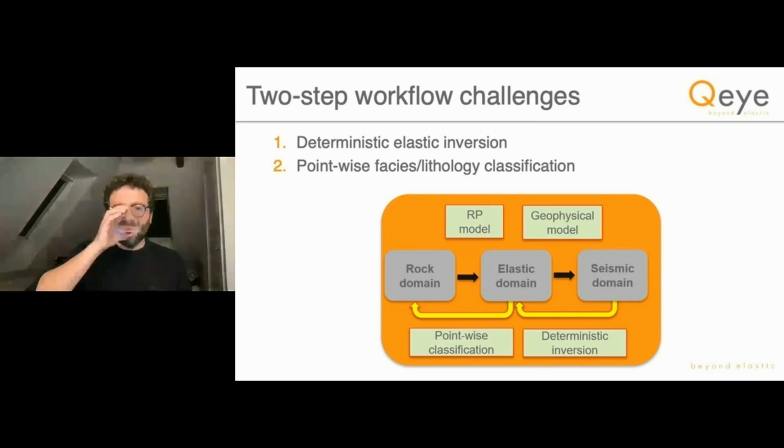The classic workflow is to do a deterministic inversion and then feed that elastic result into a pointwise facies lithology classification interpretation of some sort. And it could be some Bayesian scheme. And in the following slides, we will see visually the challenges in basically any classic two-step workflow.